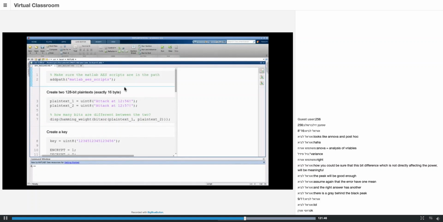Matlab environment, live lab. Next year, God willing, we will have this in a Colab notebook. Somebody is working very hard on it right now. So I'm going to start by including some Matlab scripts, which I prepared ahead of time.